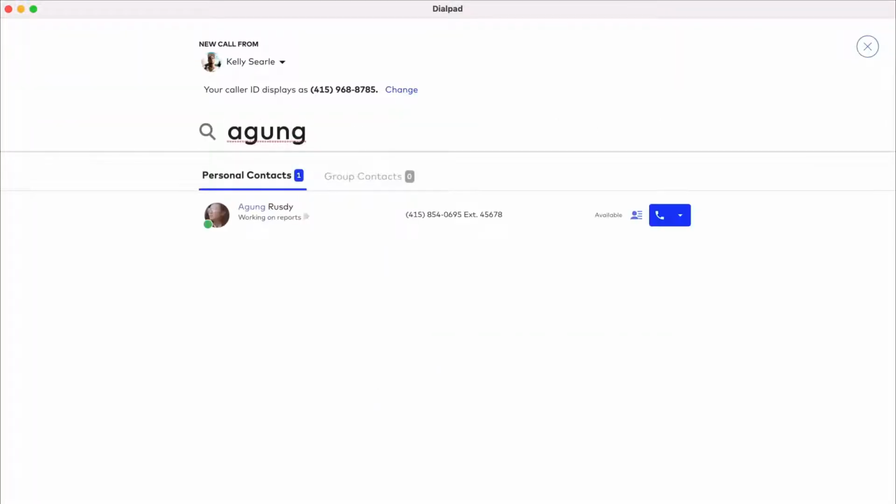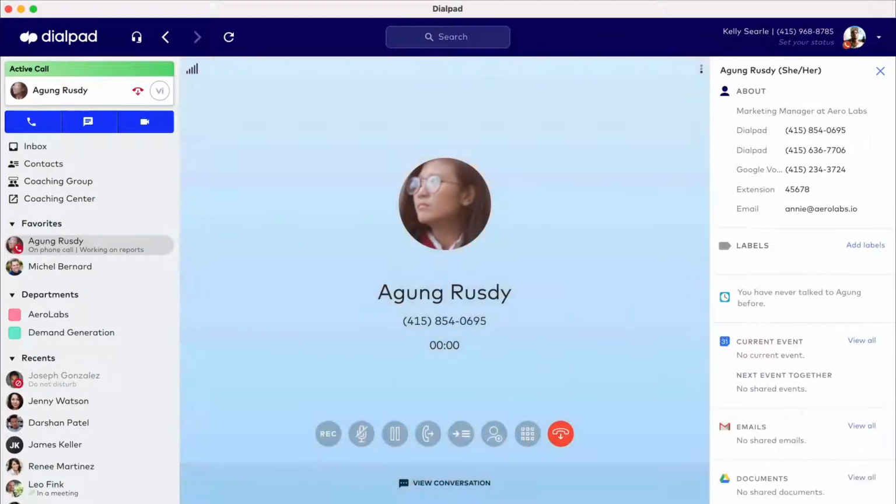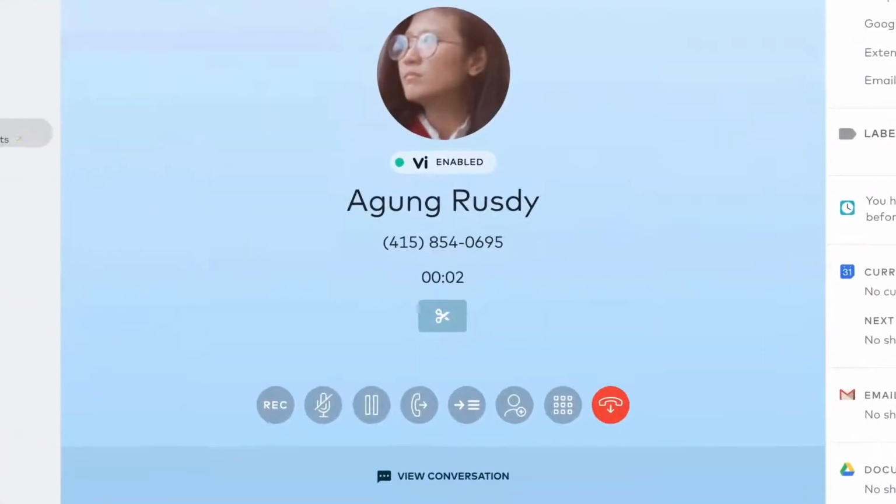Enter a contact's name or entire phone number, then start dialing. During an active call, several controls are on screen. These let you record a call, mute your microphone, place a call on hold, transfer a call to another user or department, and add a caller.